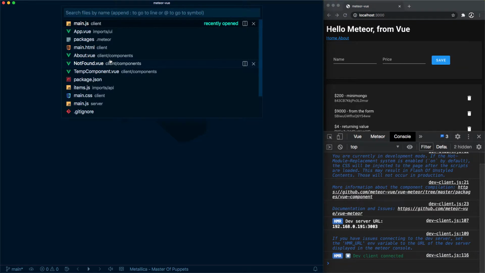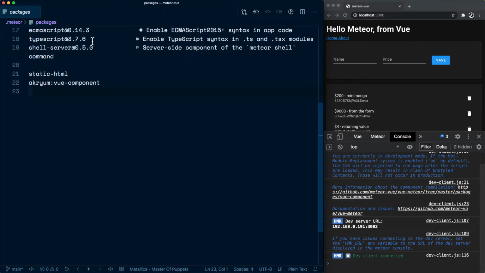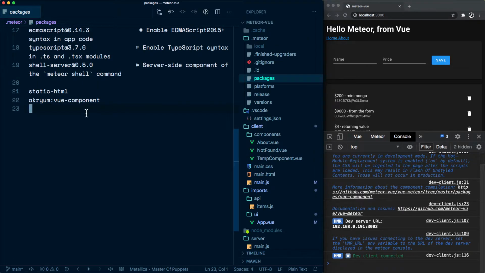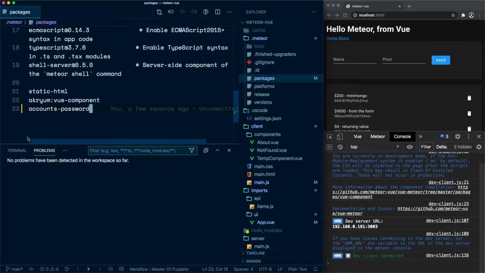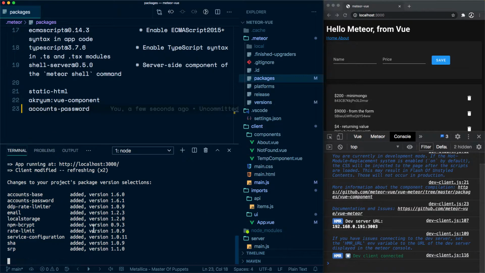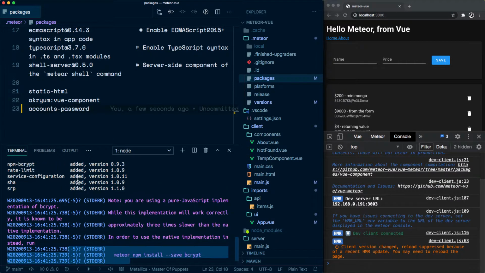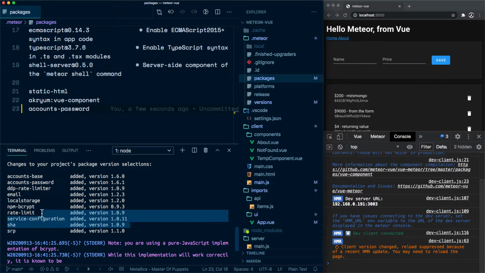So I'm going to go ahead and start with the packages file. Remember, this is under the .meteor folder. So we're going to do accounts-password. Okay. And since I'm running the application already, you'll notice that it will start adding all the dependencies over here, all the dependencies that accounts-password has.